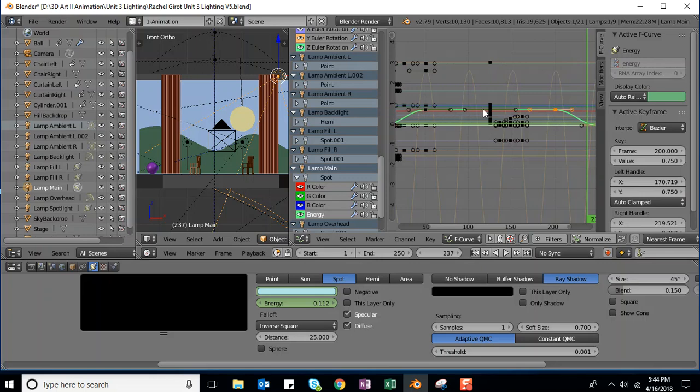Perfect. So now your light is brightly lit all the way across, and then at the very end, it's just going to dim and become dark. Perfect.